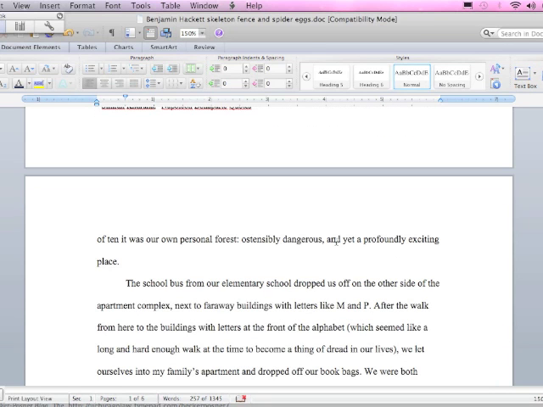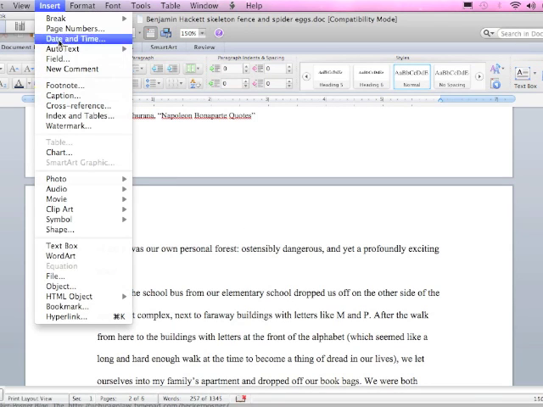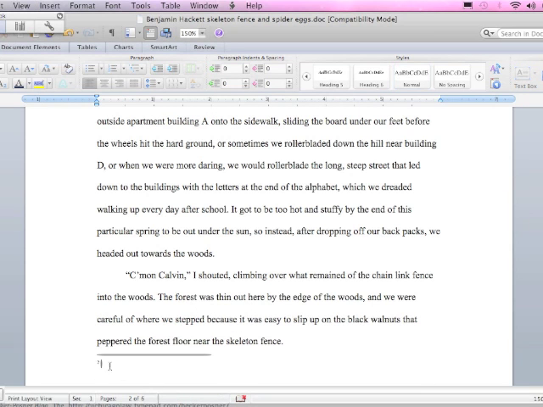What's neat is, let's say I wanted to do a footnote later on. If I go to insert footnote, keep all my settings the same and click insert, now automatically it knows to make it number 2. So that's kind of cool. That's what you want in Chicago style, okay?